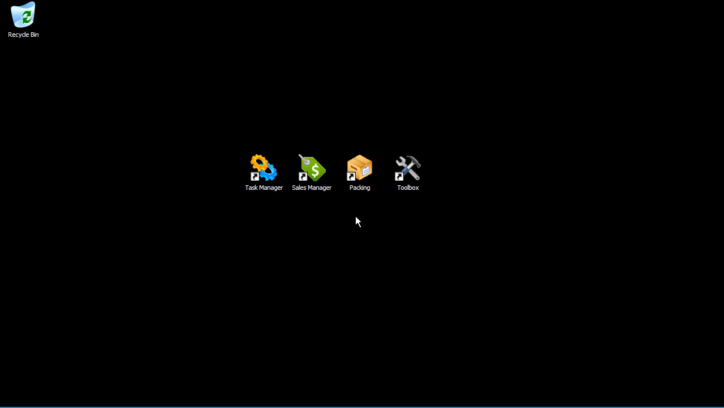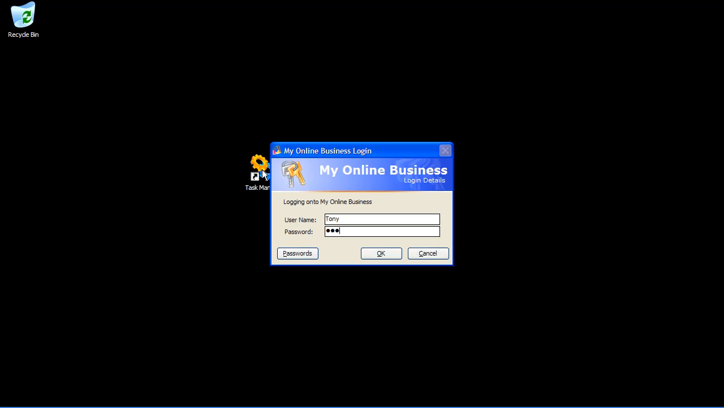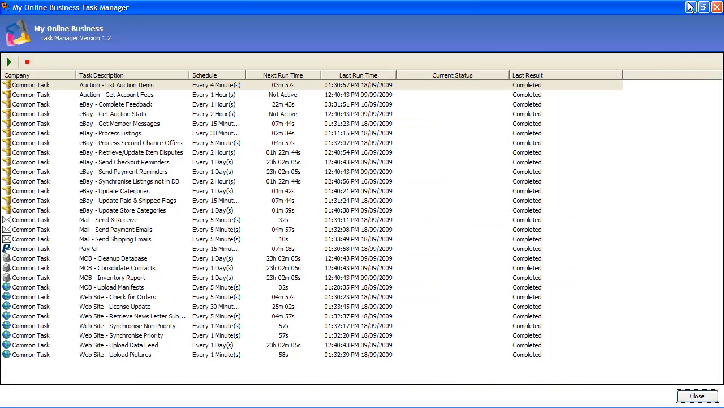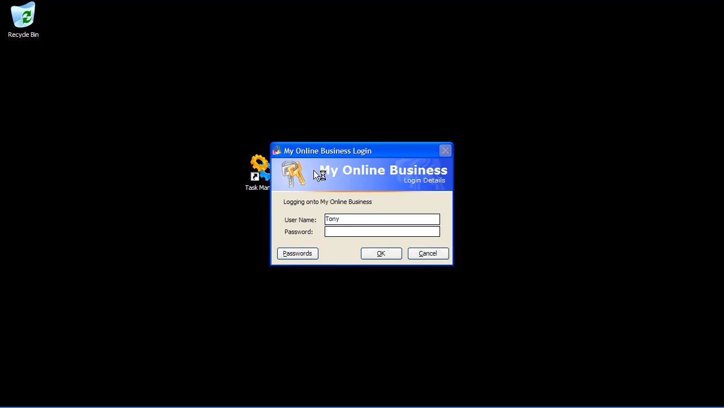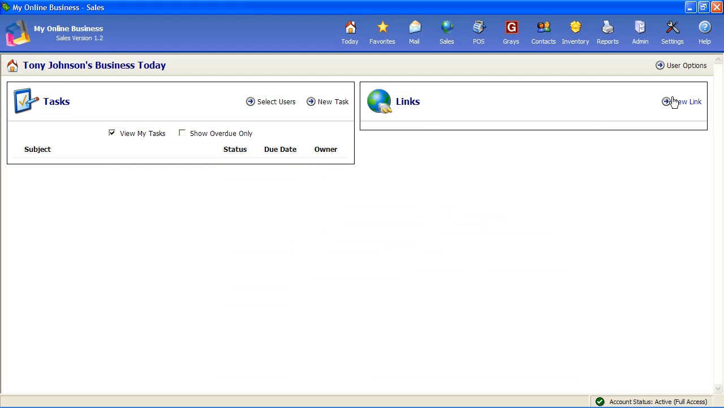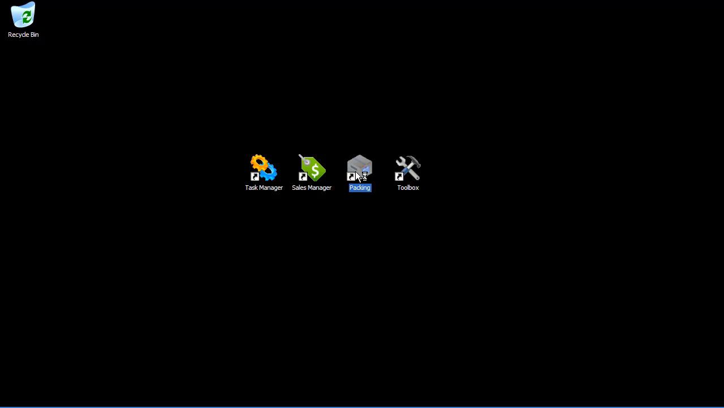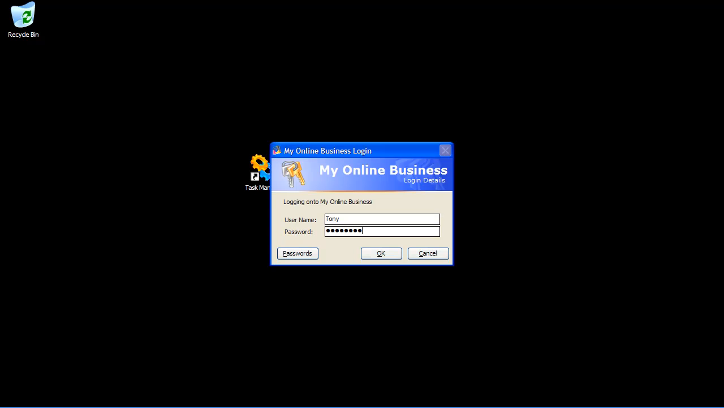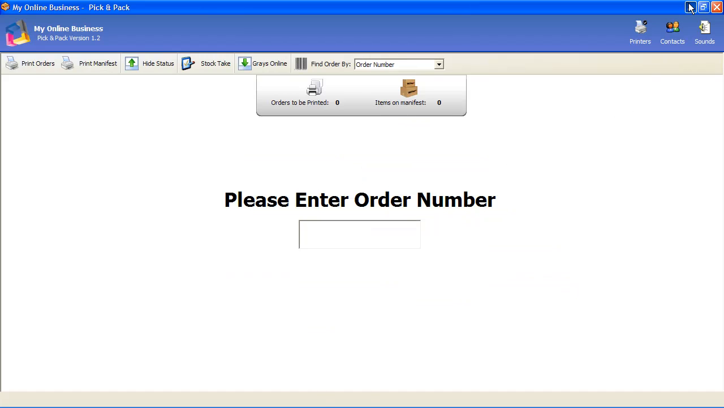Let's start by opening up all the key applications for this demo, which are the Task Manager, the Sales Manager, and the Packing application. As you can see, each application has its own secure login, which you can set up for each of your employees to allow them to only access certain parts of the program.